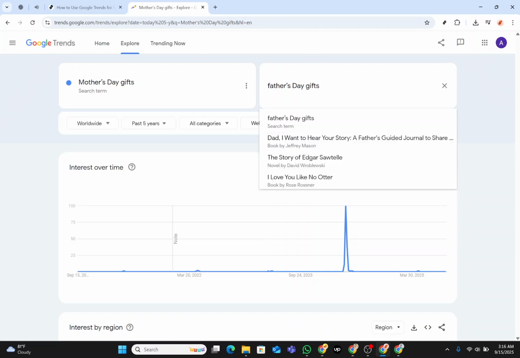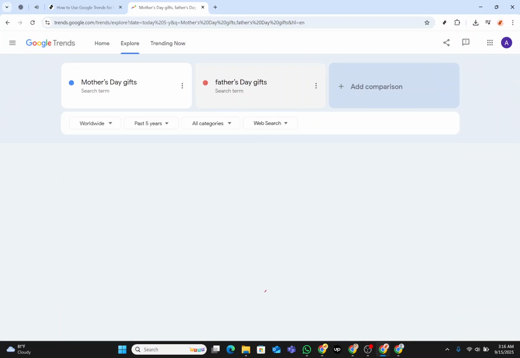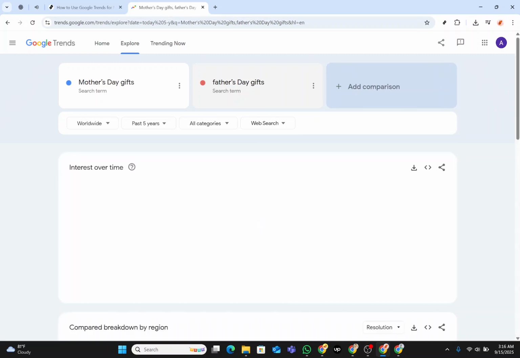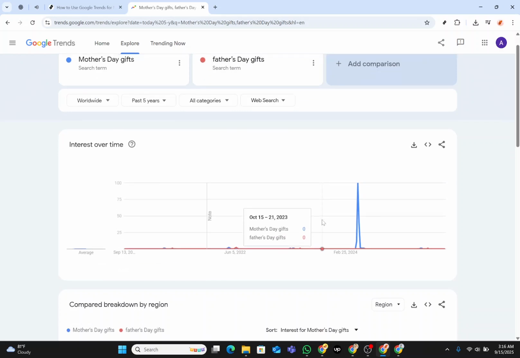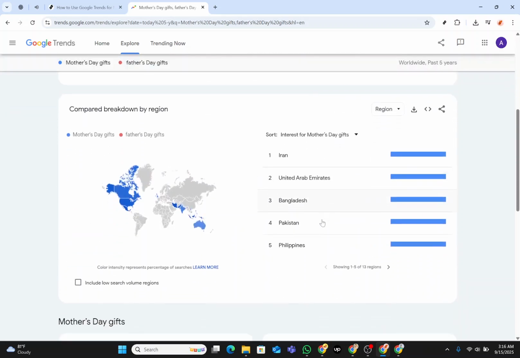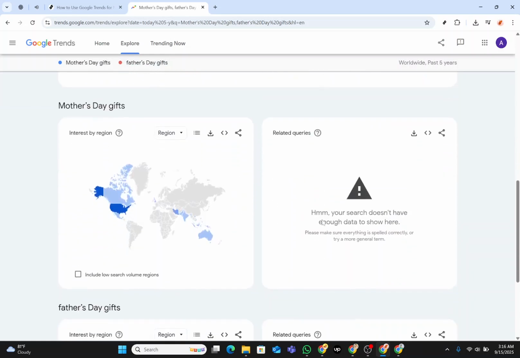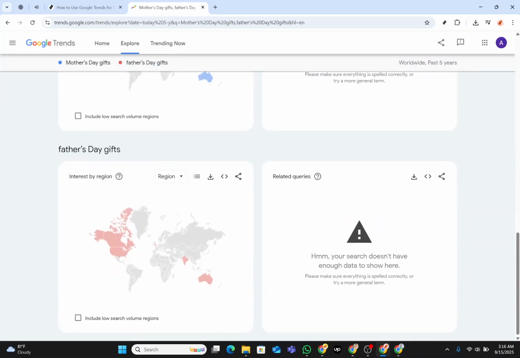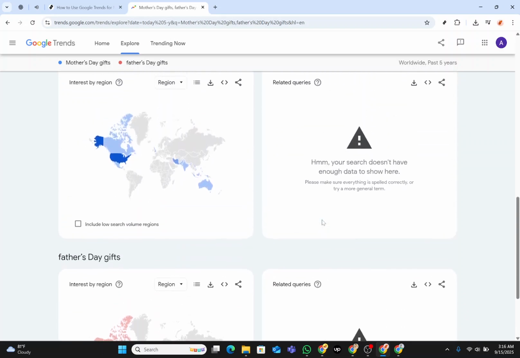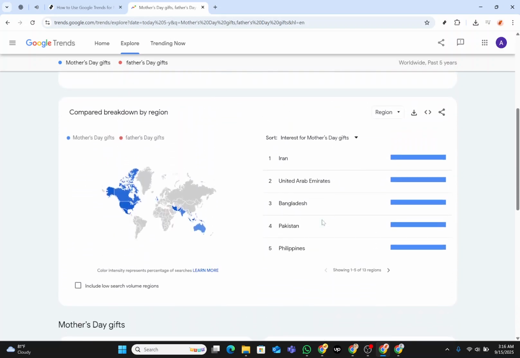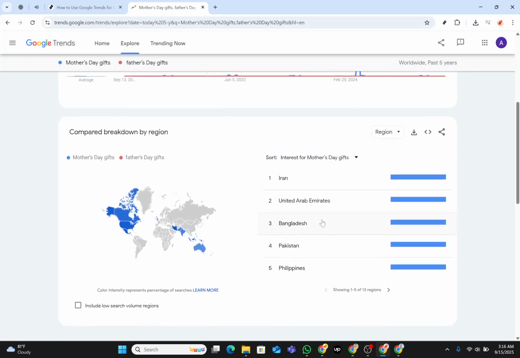After analyzing all this data, take a moment to absorb what you've gathered. This information is a powerful tool in your planning arsenal as you prepare for Mother's and Father's Day, ensuring you're aligned with what's trending and what people are interested in. By leveraging Google Trends, you ensure that your preparations are data-driven and timely, giving you a decisive edge in catering to your audience.